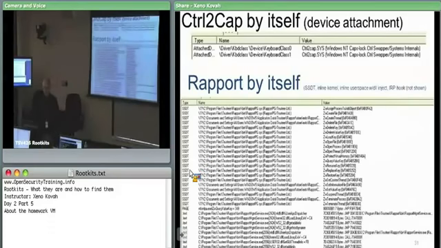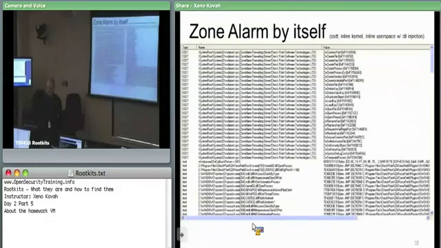A bunch of SSDT hooks right there. This right there is an inline hook in ntkrnlpa.exe, a 7-byte jump instruction. And then a bunch of inline hooks in user space components, so it injects the DLL into user space and it hooks things there. All right, ZoneAlarm by itself. Bunch of SSDT hooks again, things like connect port, create file, create key.